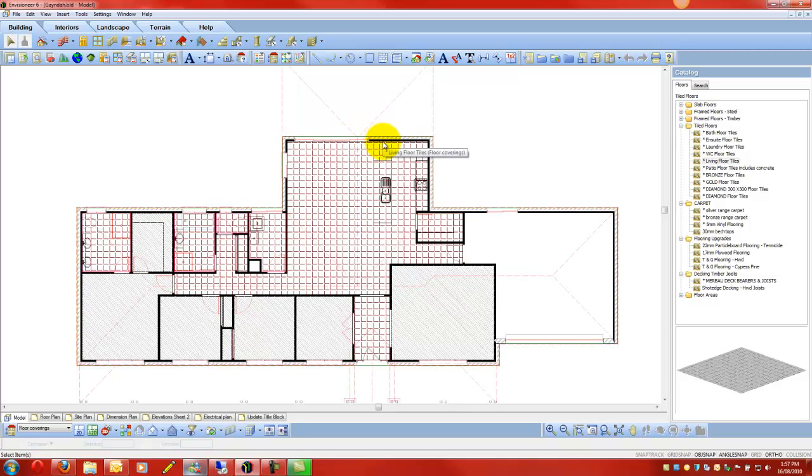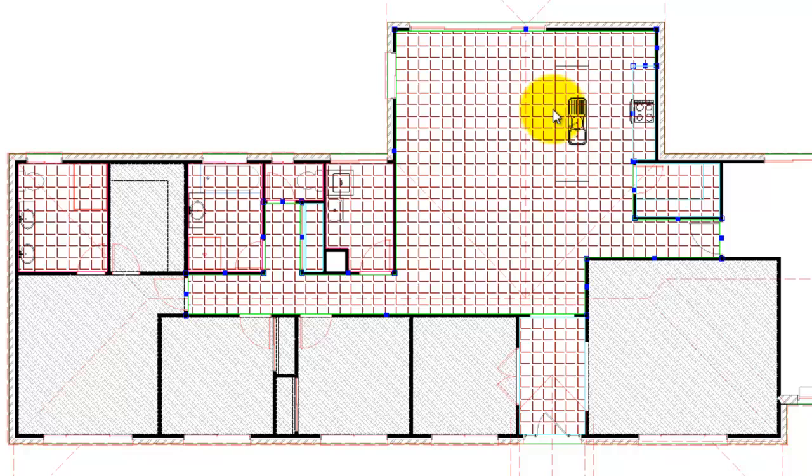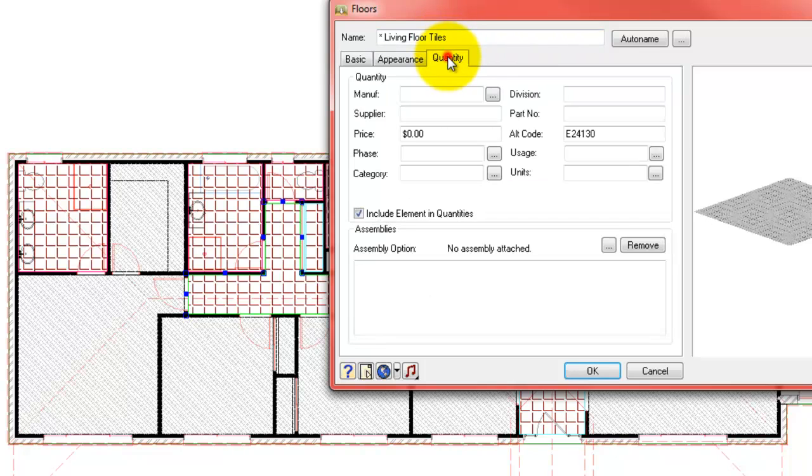Right, now we select our living floor tiles, we right click and we go select all similar. So all the living floor tiles are selected. Then we right click, go properties, go into our quantities tab, and here's that recipe code, and here's a little tick box that tells us whether that recipe is included in the quantities. When we're on our floor coverings location, what we want to do is tick that off. We do not want these to come through in the price on our floor coverings location.